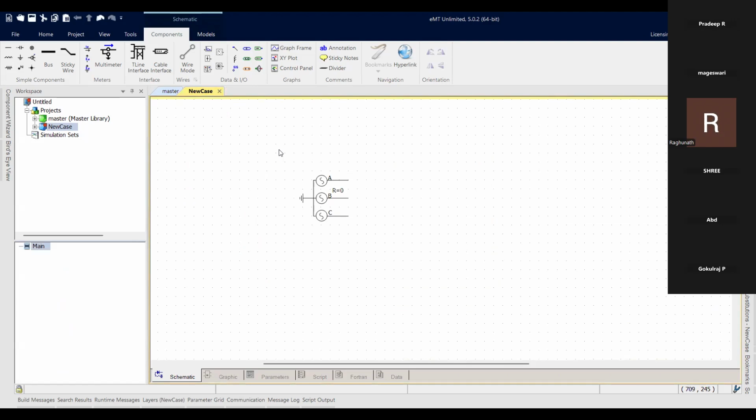So from here, Pradeep will proceed with this session. Yes, thank you, Raghu. Hope I'm clear and audible. Yes. So as of now, are there any clarifications up to what Raghu had taught?